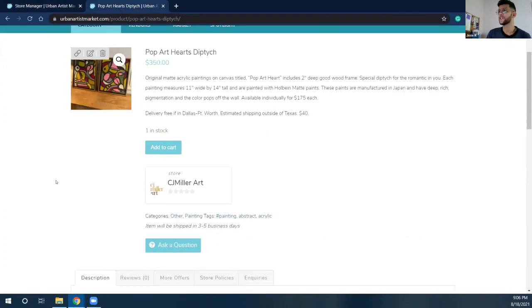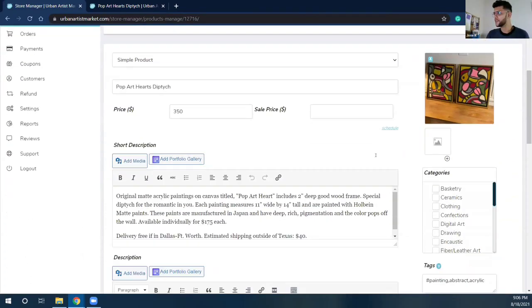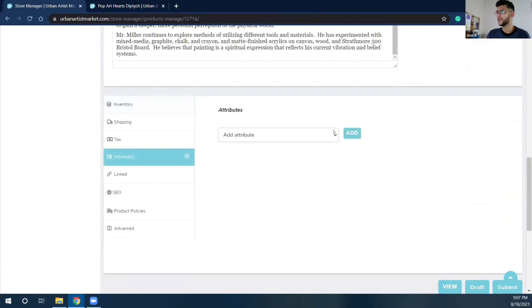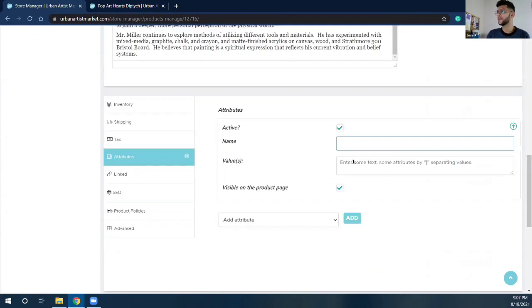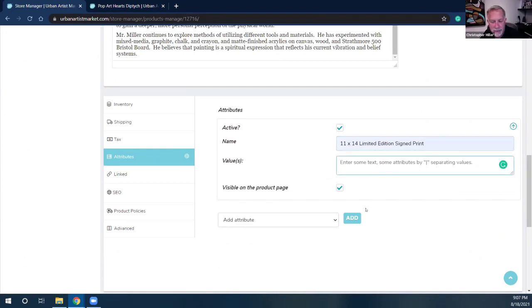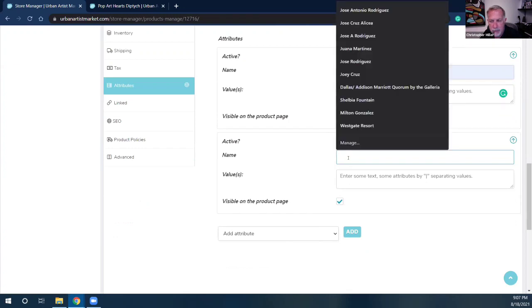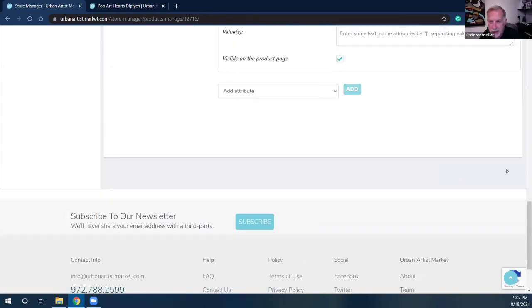Okay, so did it refresh? You might have to log out and then come in as a shopper. I might just have to do that. Give me one second and just make sure it's saved. This is the right artwork. It didn't save, so 11 by 14. Right at the very bottom right, you have to hit submit.